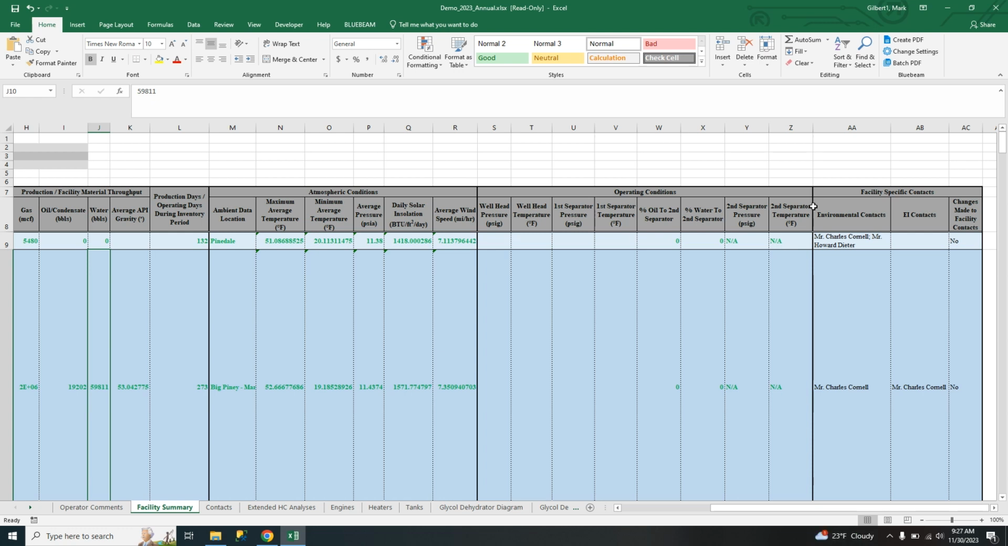Otherwise, the pressure and temperature at the separator are required. If there is no separator, the pressure and temperature at the wellhead is required. The temperature and pressures are assumed parameters for the light or liquid right before it enters the tank. And then ensure that the facility contact information under AA through AC are correct.